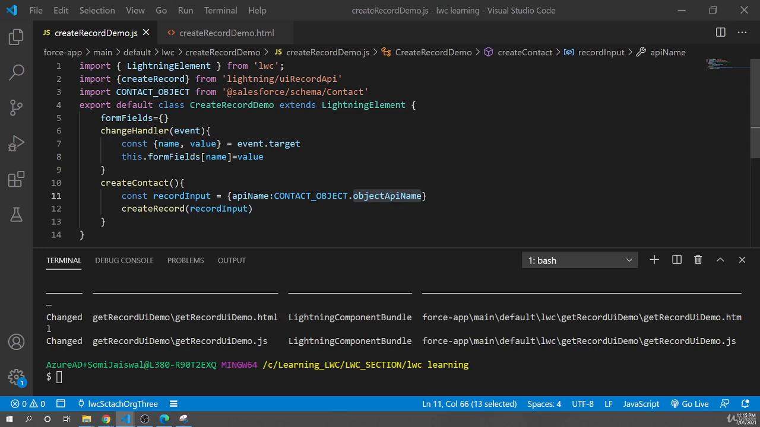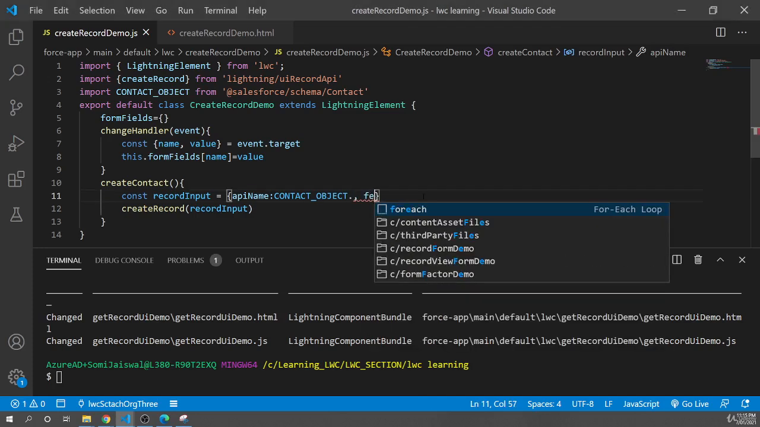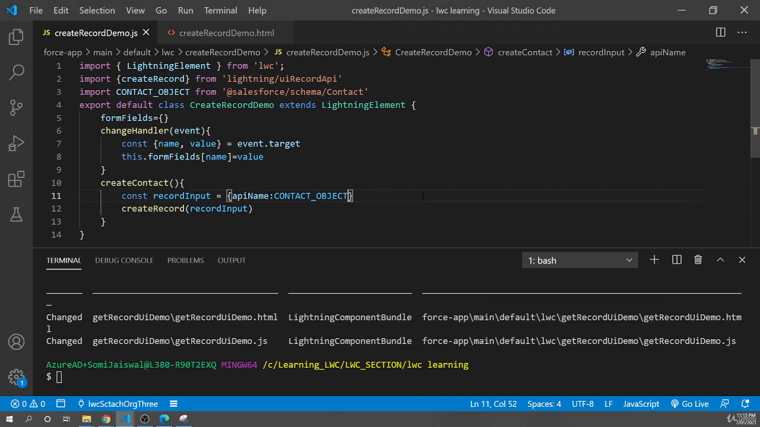Apart from that, we have to pass the fields, and the fields are the fields that we have created here. So it will be this.formFields.